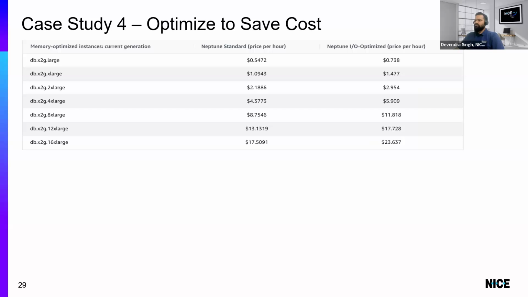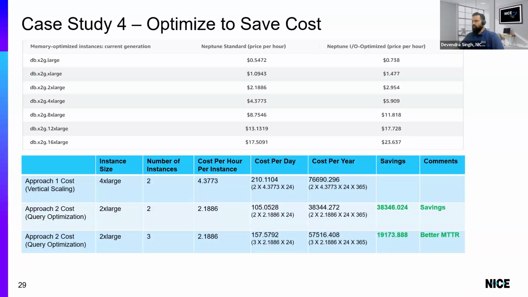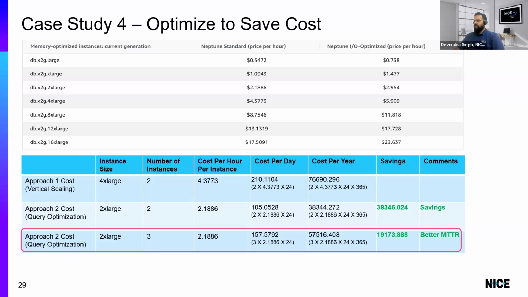This is a snapshot from the AWS website where you can see the costing of different instance sizes, and the costing is mentioned per hour. In this table, I have calculated the cost per day and cost per year. In the first approach, if we go with the 4x large instance, it will cost somewhere around 76,000 US dollars. In approach 2, when we have done the optimization, it will cost me 38,344, and our savings will be 38,000. In approach 2 itself, if we want a better MTTR, we can add one more instance, and still we will save 19,000 US dollars.